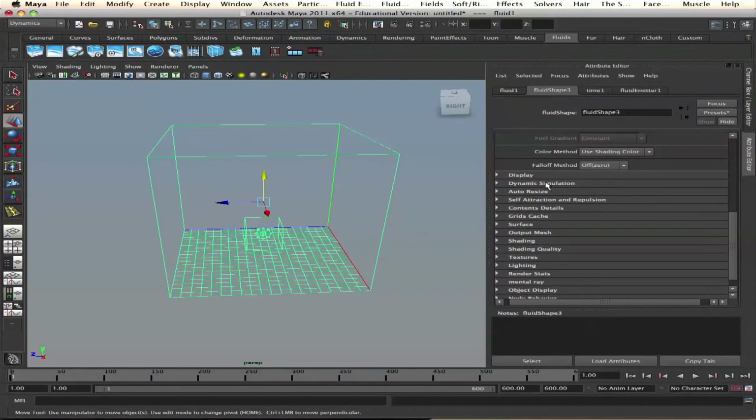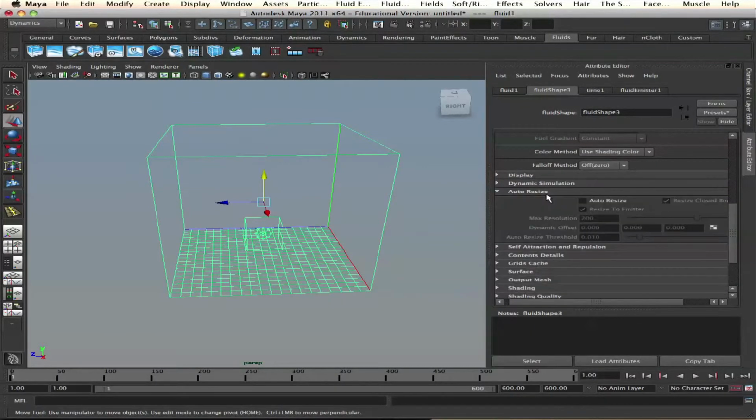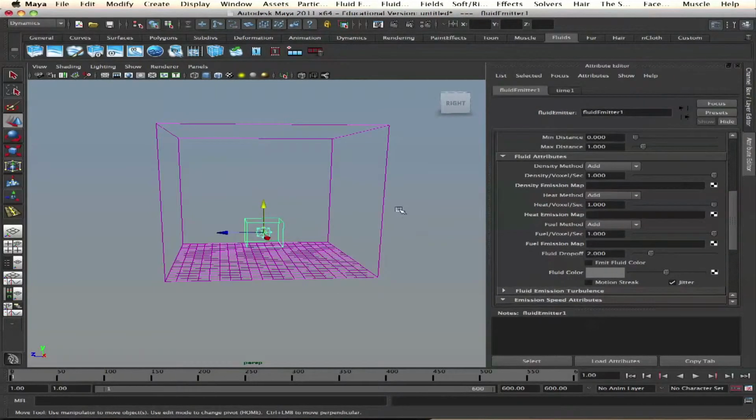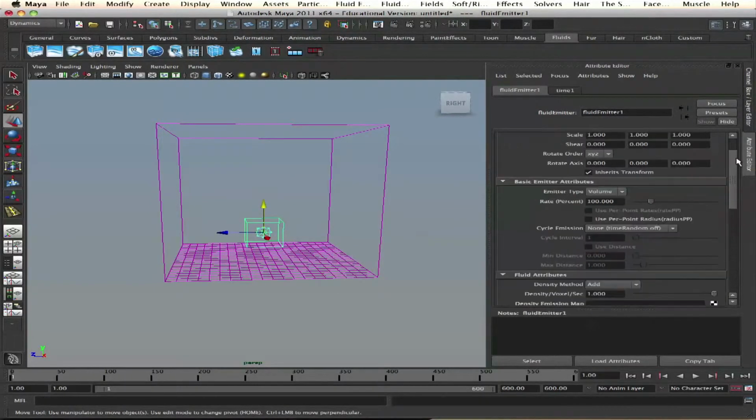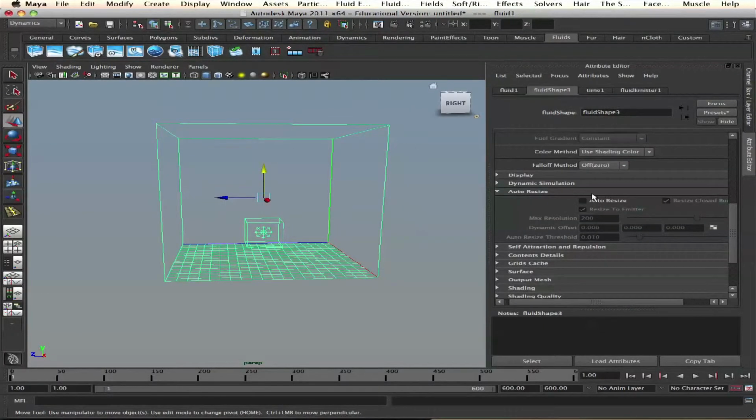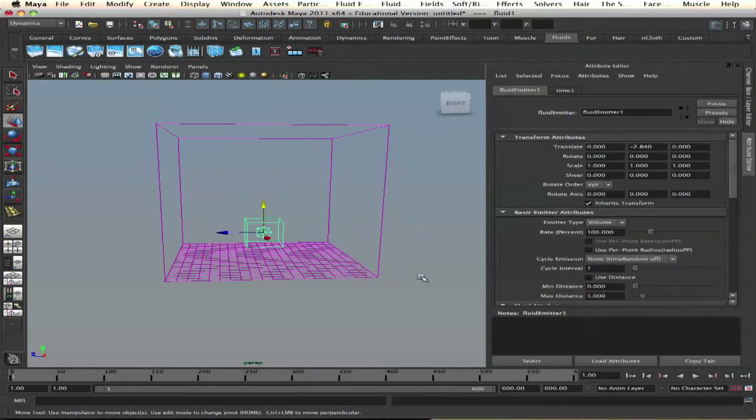Now you have a thing called auto-resize. I think that's a cool feature, so it's worth mentioning. If you click auto-resize, your container will grow up to maximum resolution. And we'll move that emitter up a little, so you'll see.